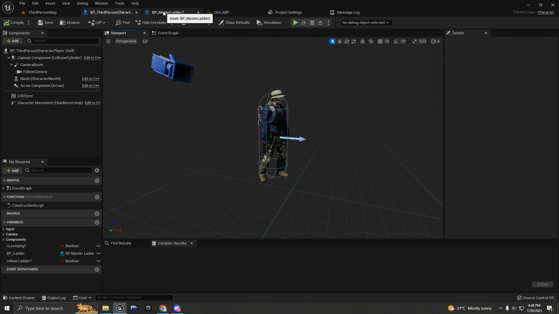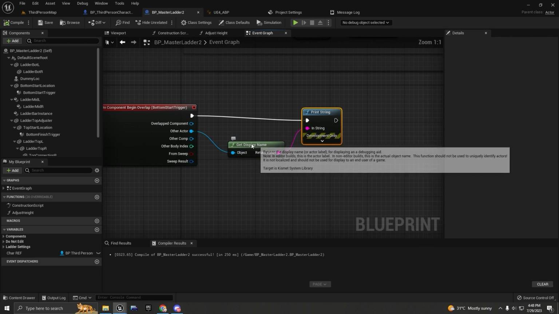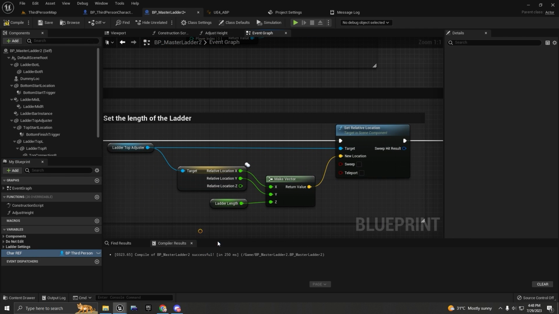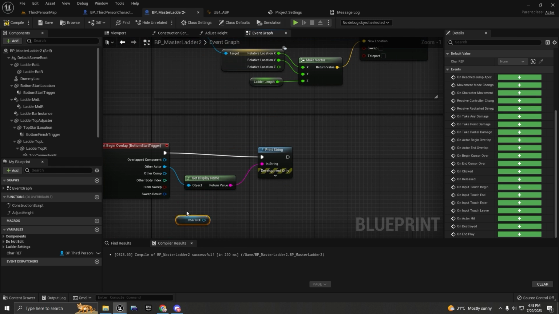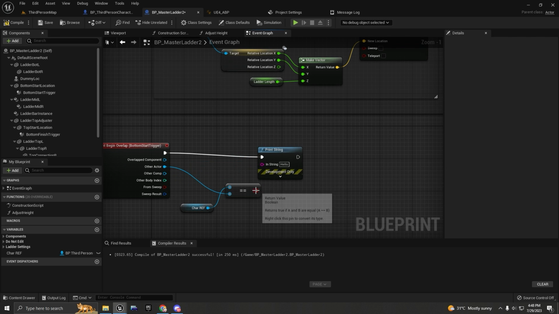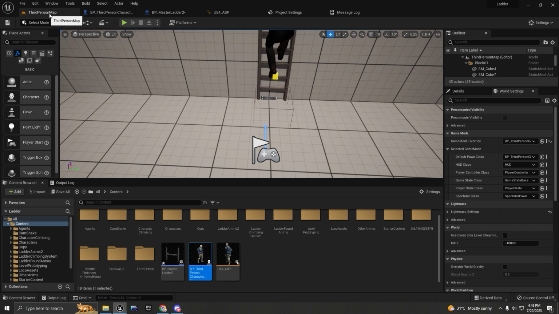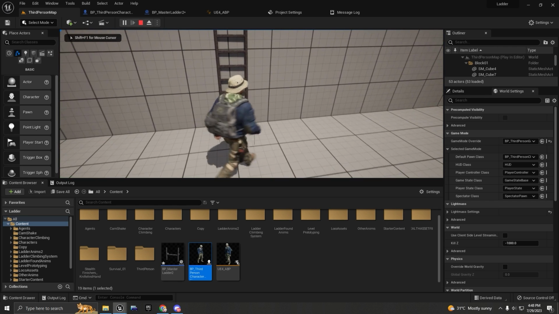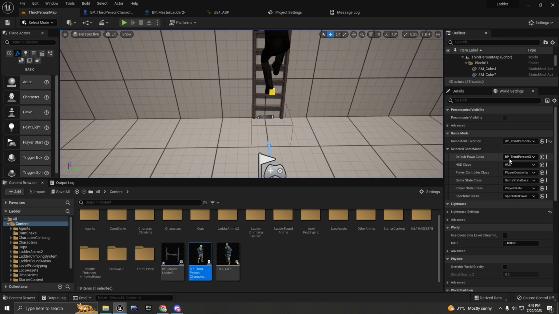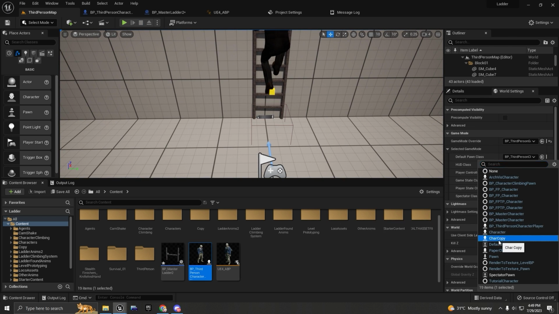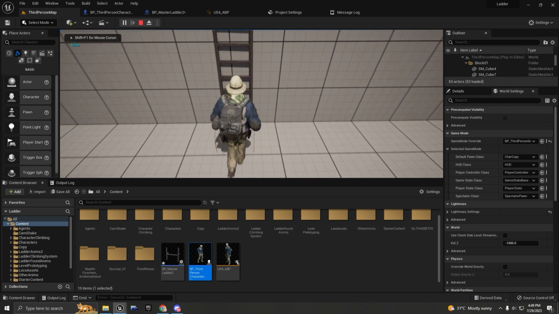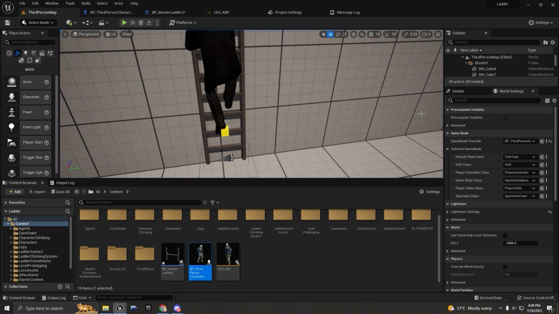Oh, sorry. Now let's go to the ladder, and here we're going to drag off the character reference, get it, and set if this is equal to the other actor, then this is going to be true. Now when you press on play, if we overlap the box collision, this is going to say true. Now if I were to select another character, for example, character copy that I was using before, then if I overlap the box collision, it's going to say false because it's not the same character.